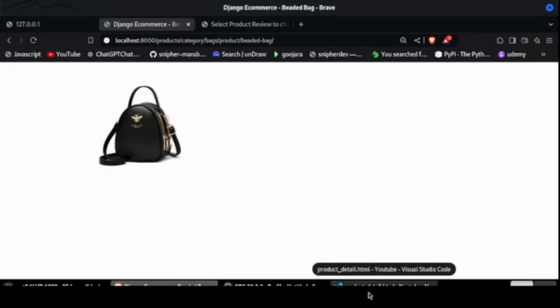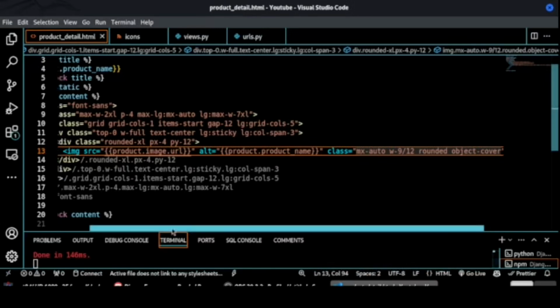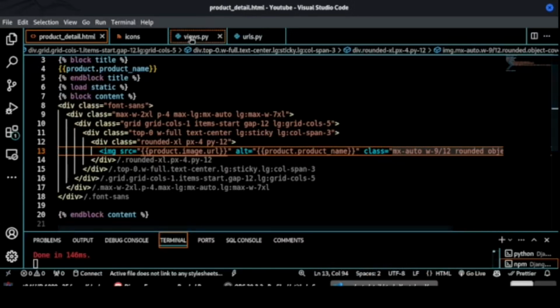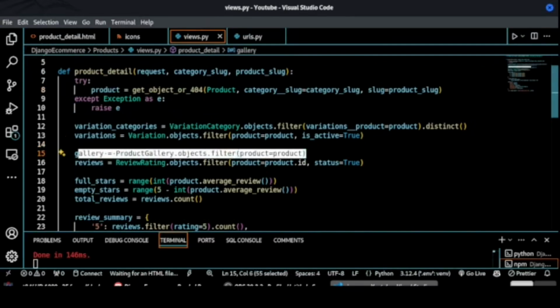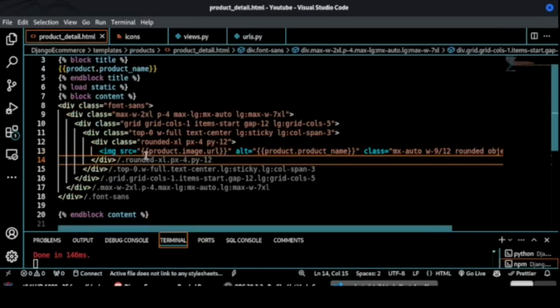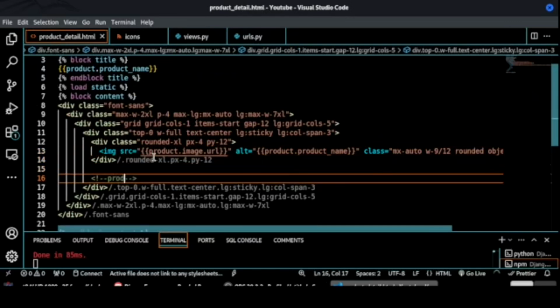Now let us move on to the gallery. Okay, we want to retrieve the gallery. Remember we had the variable gallery where we are retrieving the product gallery. Any additional images to this product, we are retrieving them. So we want them to be shown here. So right below that, do this, view product gallery.